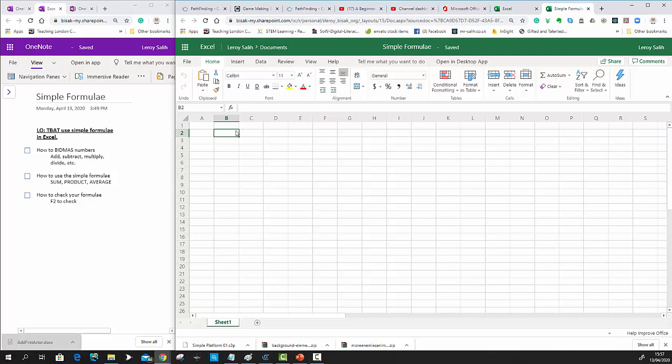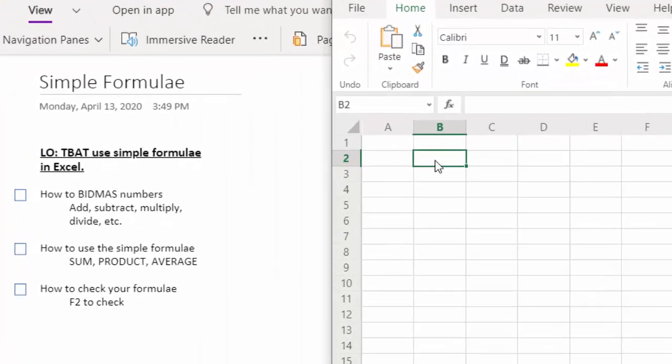Formulas are the thing that we use when we want to calculate things in Excel. So here's the simplest formula I can think of. Whenever we do formulas, we always start with an equal sign. So if I just want to add two numbers together, let's say I want to add 5 and 4, I do equals 5 plus 4.